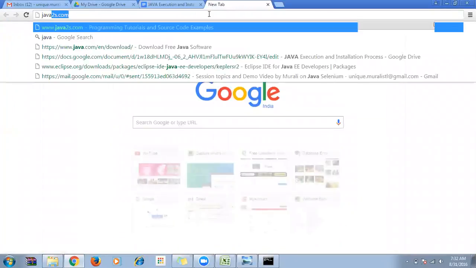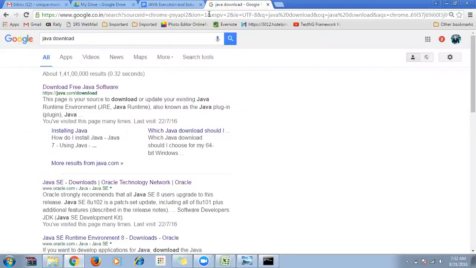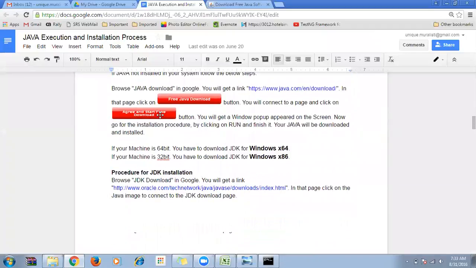So how to install Java? First go here, and search for Java download. If you install JDK, you automatically get the JRE and the JVM, everything. If you install Java alone, you will get the JRE alone. Now I'm going to install Java first, then we'll go with JDK. It's not going to take much time. Go to the first link, java.com download. Click on free Java download, and it will ask you to agree and then start the free download.